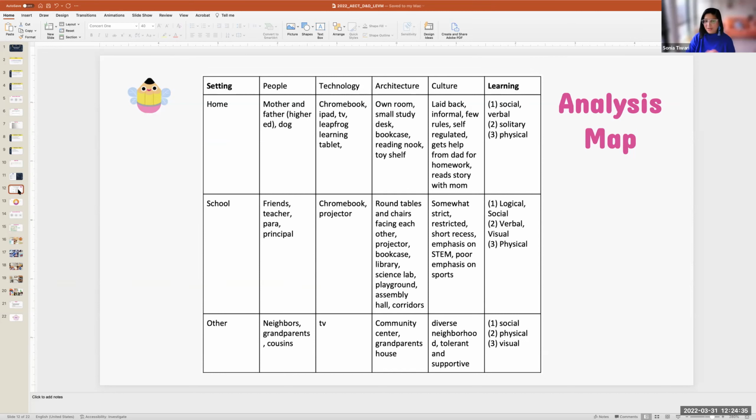So it's a good diagnostic view for the educator to see, okay, these are the opportunities. This is somewhat the kind of culture that this child has. And maybe this is how I can modify what I'm teaching.